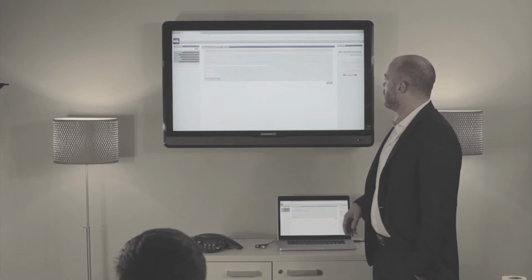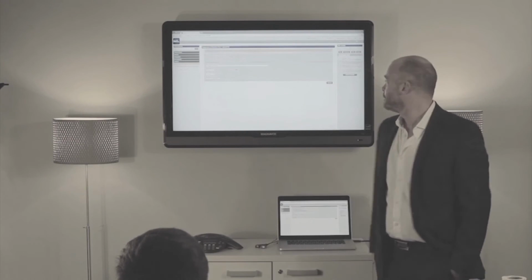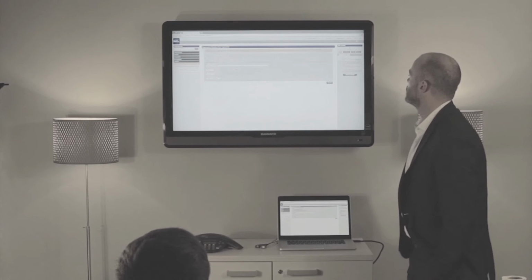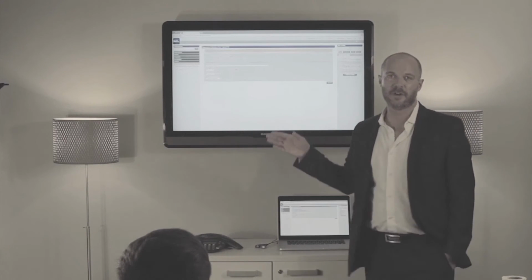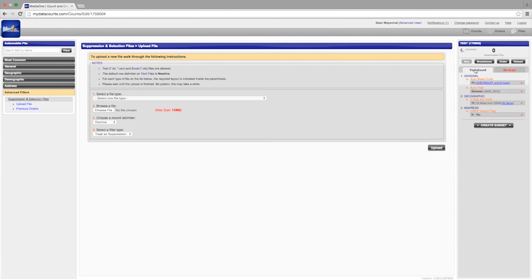And let's go ahead and just click the run button, Sean. So right now what we're doing is we're running a count without a dedupe. So we're counting the number of vehicles. This is going to be a VIN level count.